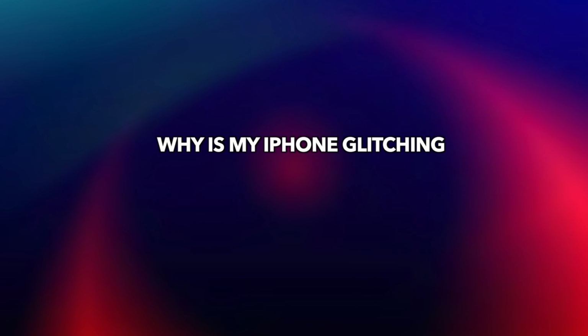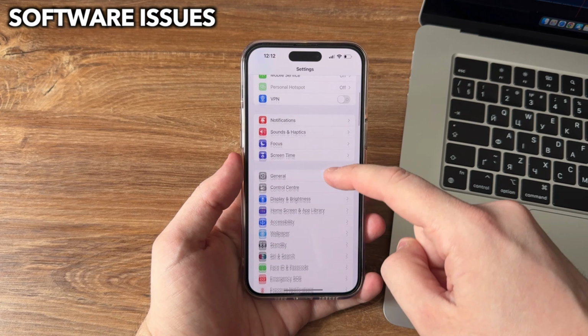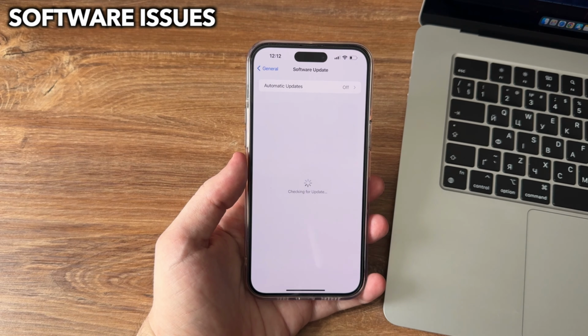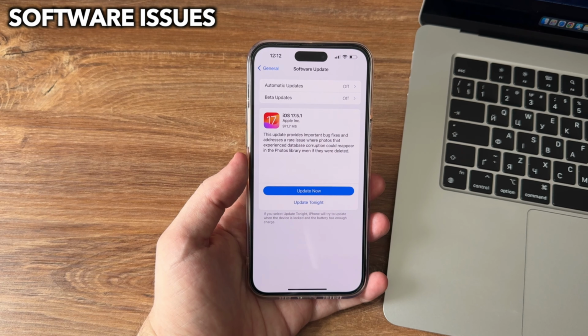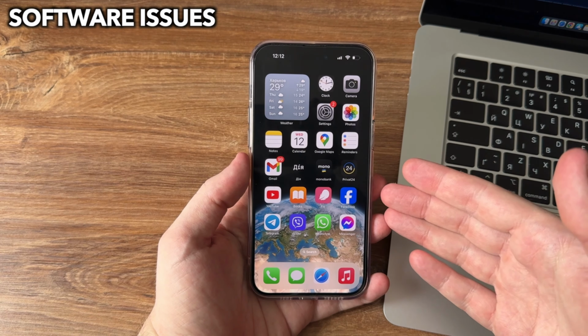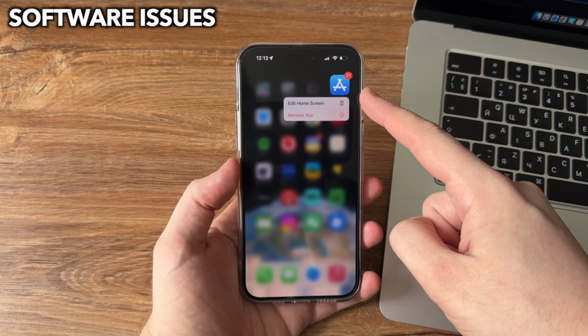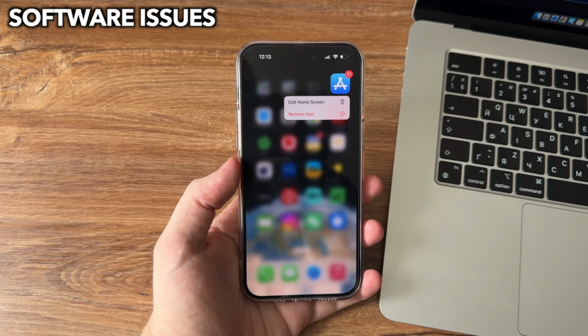Why is my iPhone glitching? Software issues. One of the most common causes of iPhone glitches is software-related problems. This can include bugs, glitches, or conflicts within the operating system or specific apps. Outdated iOS versions or incompatible app updates can lead to screen flickering, freezing, or unresponsive behavior.